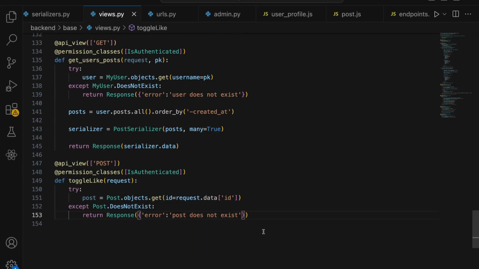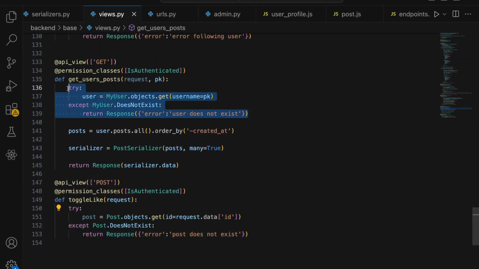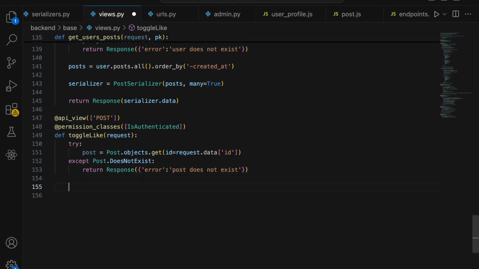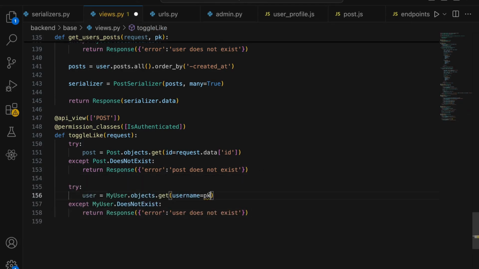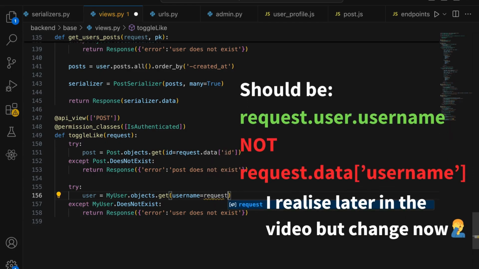Okay. So we've got the post. Now we want to toggle the like. So if we have liked the post, then we want to unlike it. If we haven't liked it, we want to like it. So in order to do that, we're going to have to get the user who's liking the posts and check if that user is in the post likes. Okay, so just copy this. So we'll also pass the user's username who's trying to like the post or unlike the post.